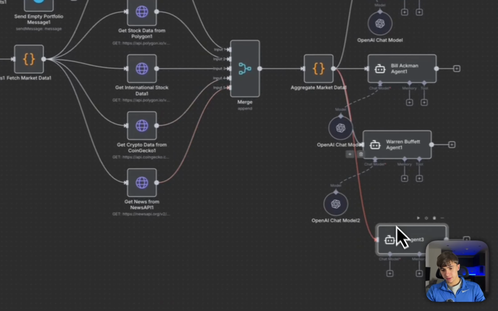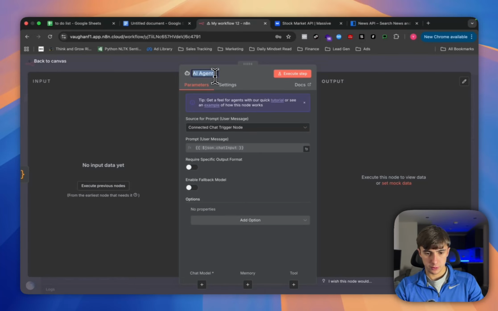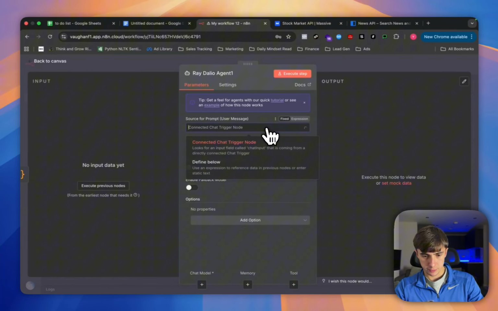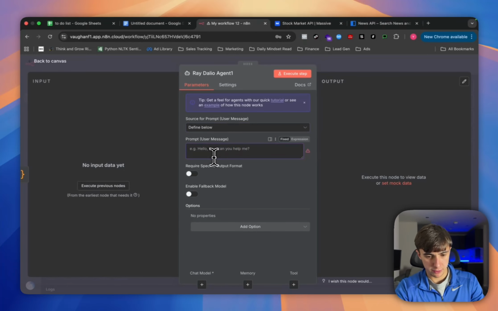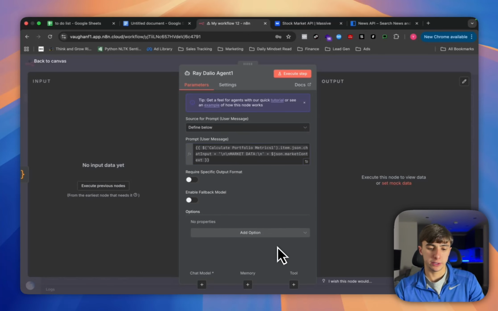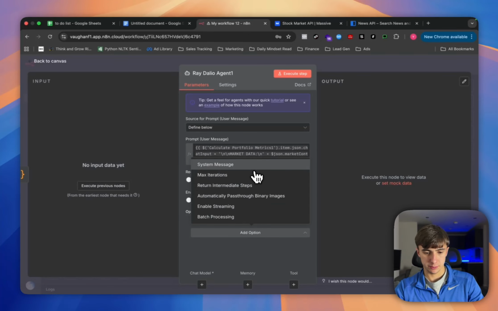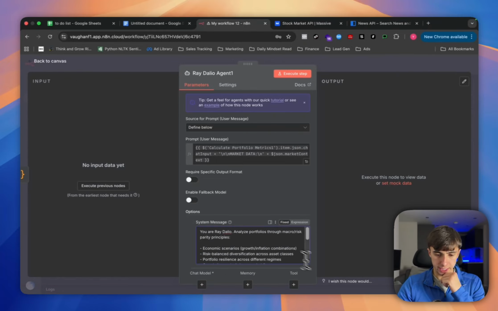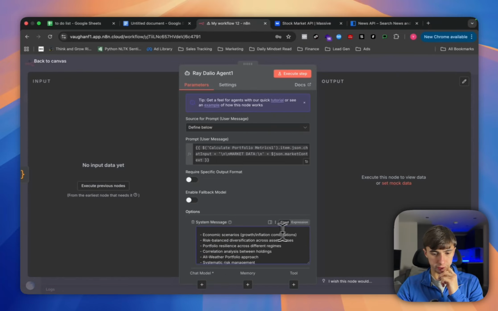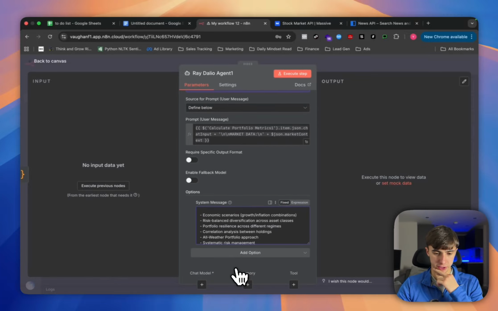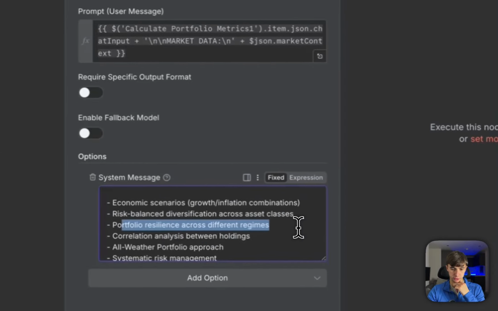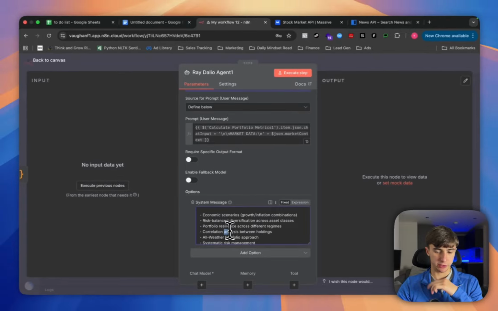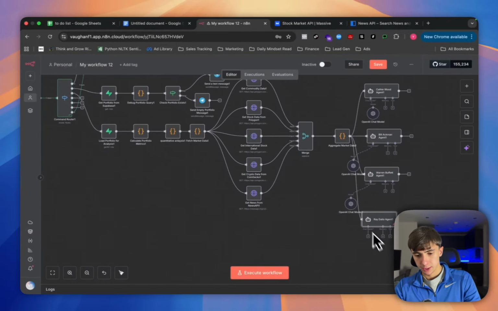Now the last agent is going to be Ray Dalio. Let's call it Ray Dalio 1. I'm going to do define below and give it the same data to work with. This is what it's going to use to actually do its analysis on. Then add the system message. I'm going to give it the Ray Dalio personality. So you are Ray Dalio, analyze macro risk, growth and inflation combinations, risk balance, diversification, portfolio resilience across different regimes, correlation analysis. I think you get the point. Give him a chat model.